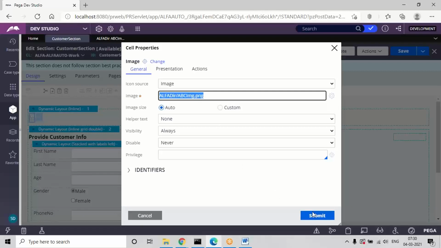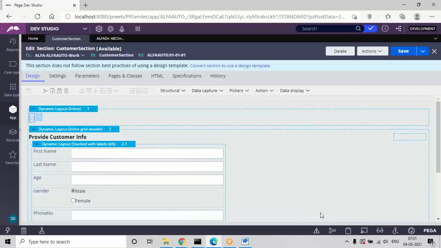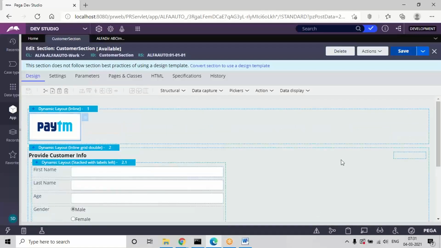Now don't worry, we will never change the custom sizes, we don't update them. Always we go with the auto size only, the default size and default height and width from the image creation. If you change it, the pixels will reduce, so we will never update the custom size. So click on submit, then it will be loaded in the UI design.